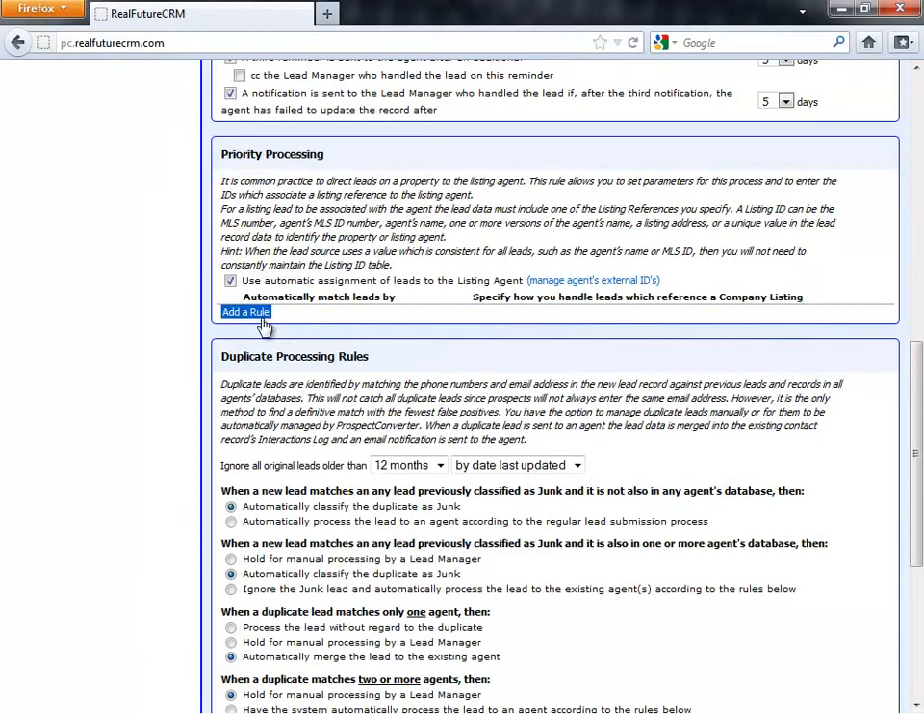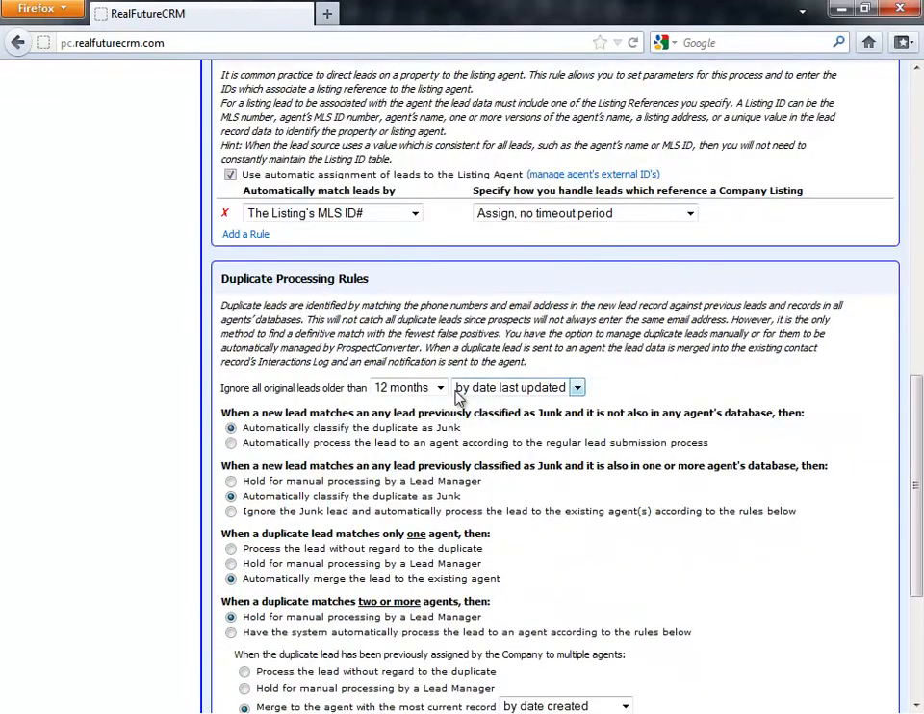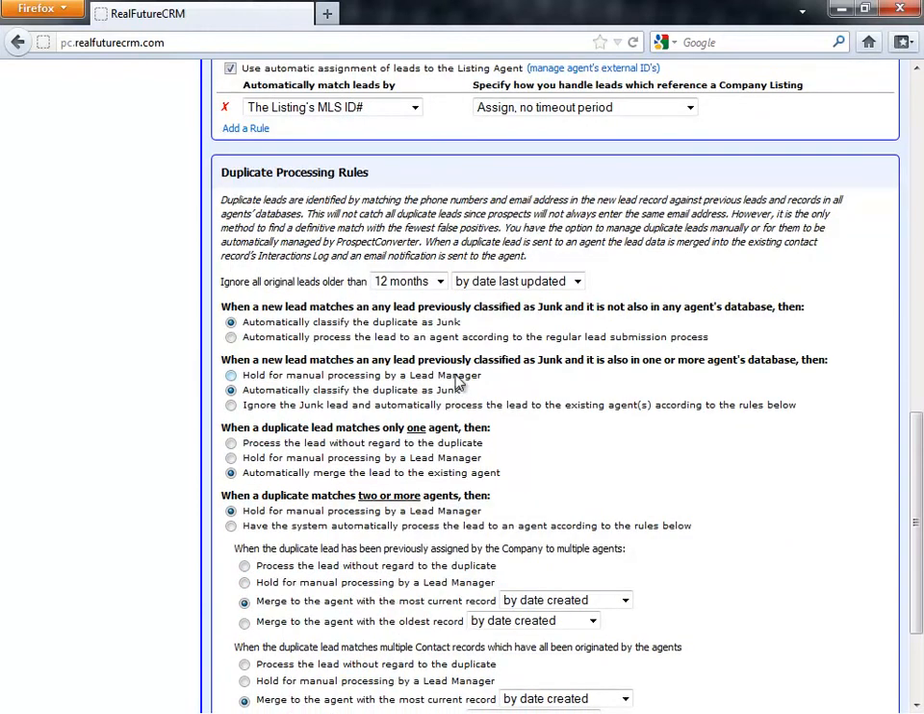Starting over with a fresh rule, I can go search for the MLS ID and assign with no timeout period. I'm done. Duplicate processing rules. Duplicate processing rules is something that I stress to read over and over again.